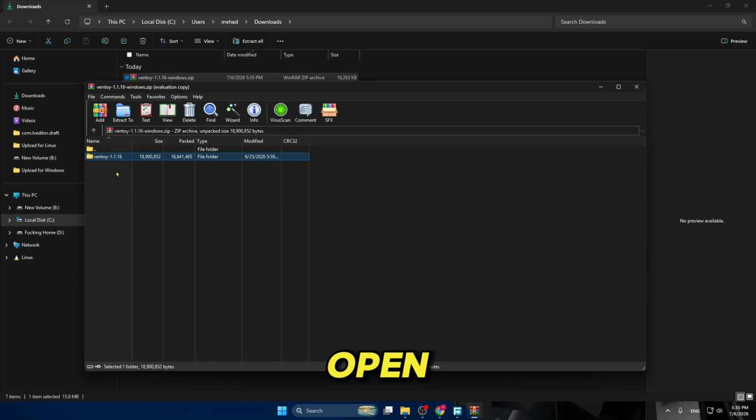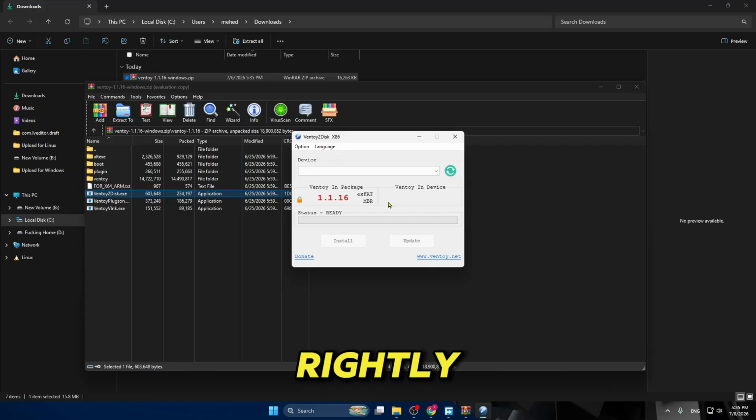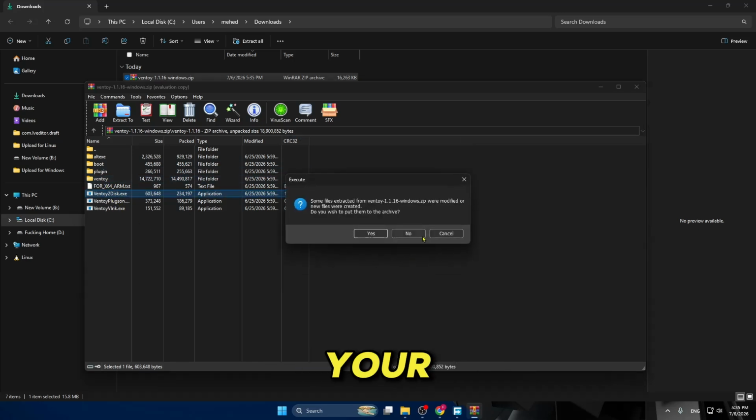Open it, open the folder, and now you can simply see the Ventoy2Disk exe. If you open it, click yes for the permission, and here Ventoy is opened. So yeah, this is how we can simply download and install Ventoy on your computer.